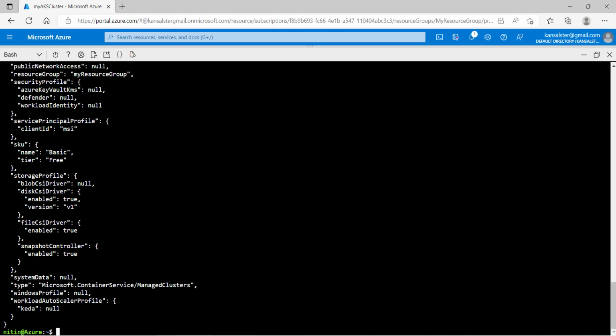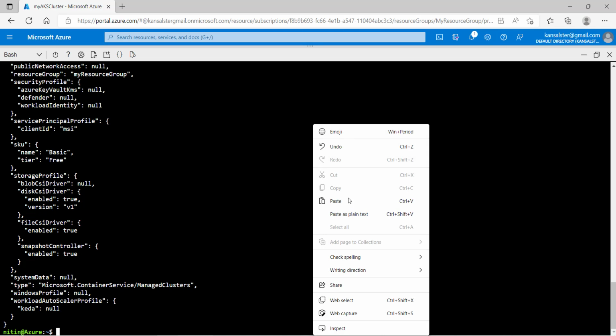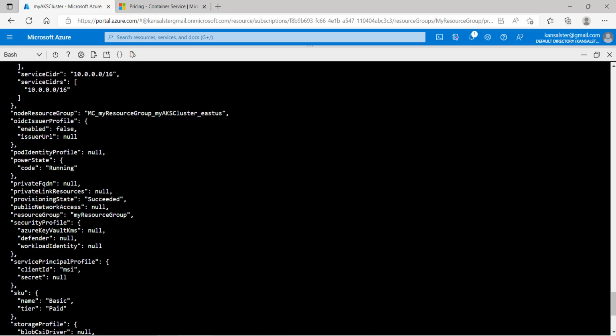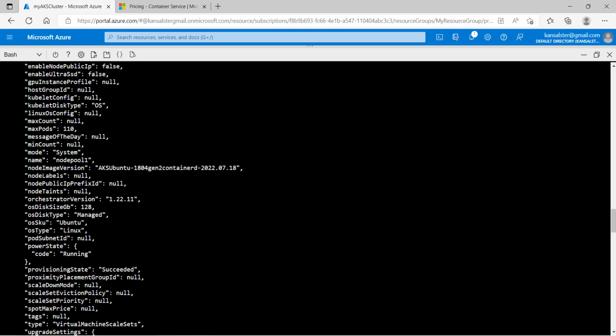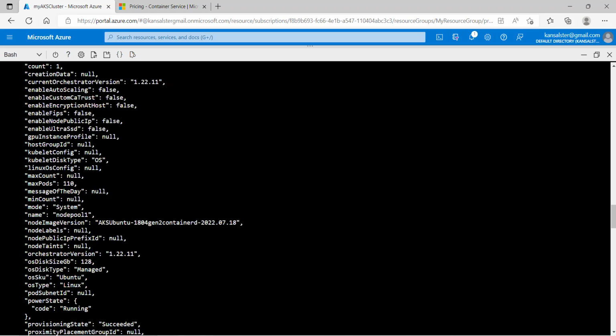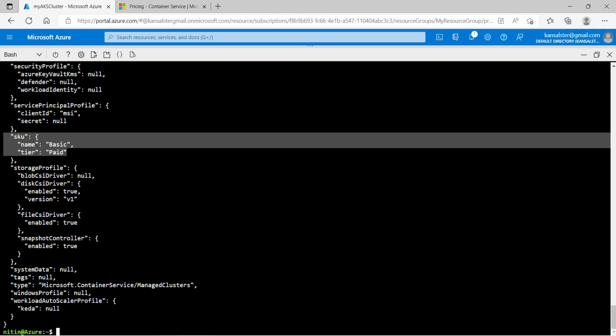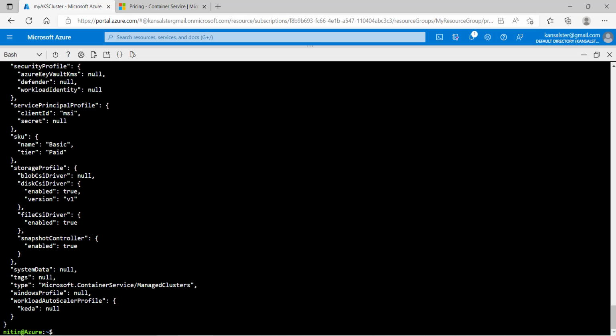Let's update this cluster with uptime SLA. The command for that is az aks update, --resource-group, my resource group, --name, the name of your cluster, that is my AKS cluster, --uptime-sla. This command will take some time to update the tier from free to paid. Let's come back once the command is successful. The command is now successful. I can see now the tier is set to paid. So this is how we can enable uptime SLA on an existing cluster.